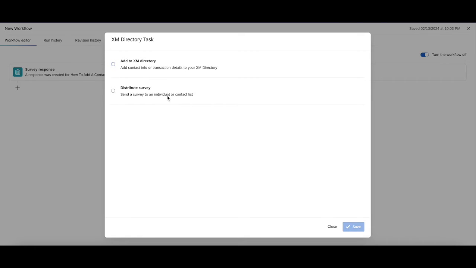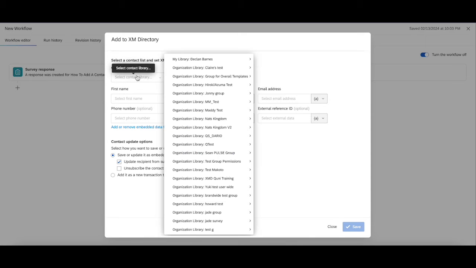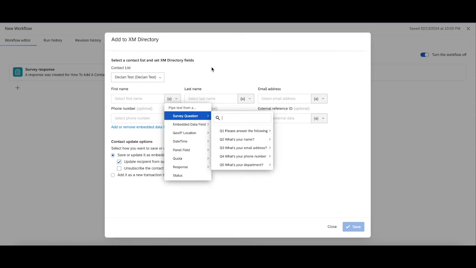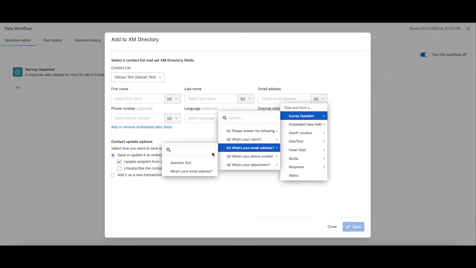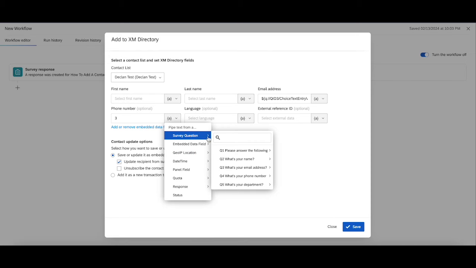So with this task, you can either distribute a survey or add something to your XM directory. This will be discussed in a later video. But in this case, we're going to add a contact to an XM directory. So perfect, then I can choose my list. And then choose this list here, my test list. And then this first name field, I'm gonna leave that blank. Email address, I can pipe that in from a survey question. What's your email address? Phone number, I can also type this in from a survey question.